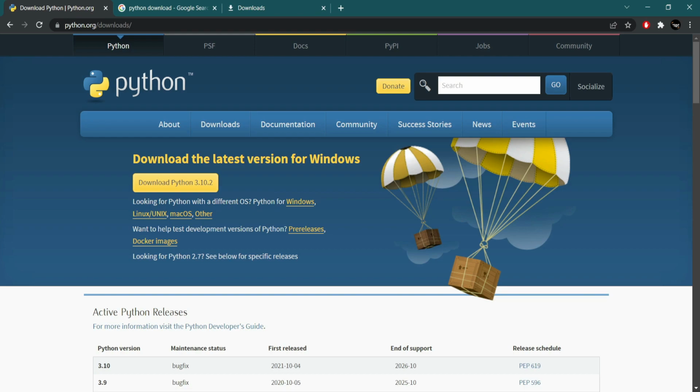python.org/downloads. Now you don't have to do anything else. You just have to click here Python 3.10.2. For you it may be a different version, as currently this is the latest version, or you can specifically download according to your OS, that is Linux, Mac OS, anything else. I have Windows, so I just have to click here.